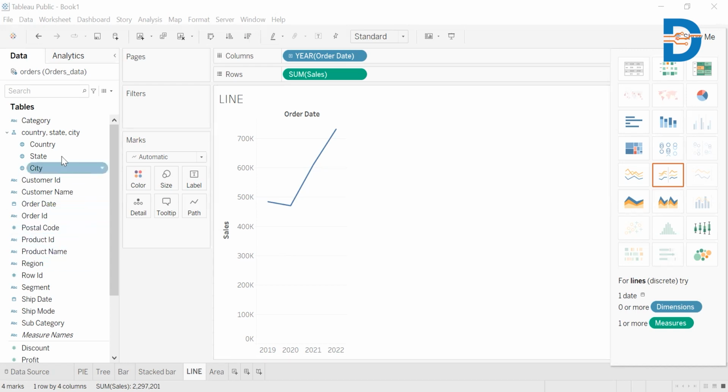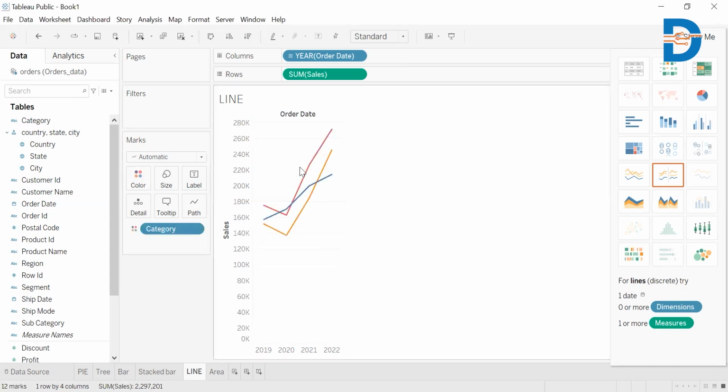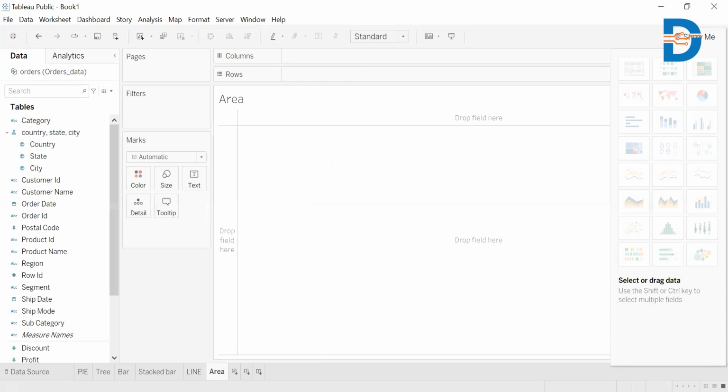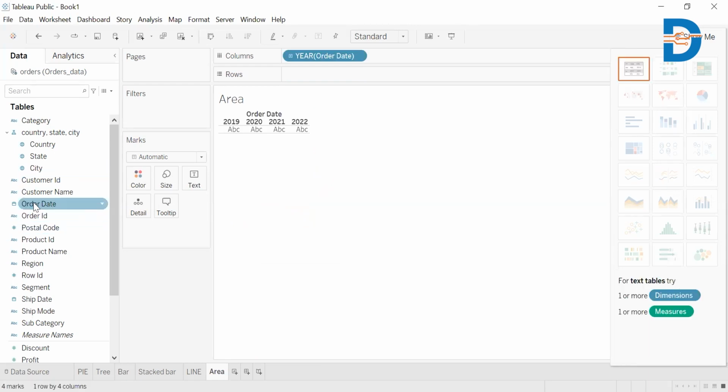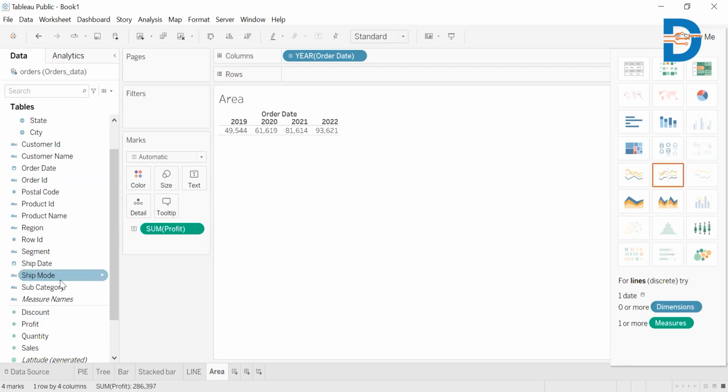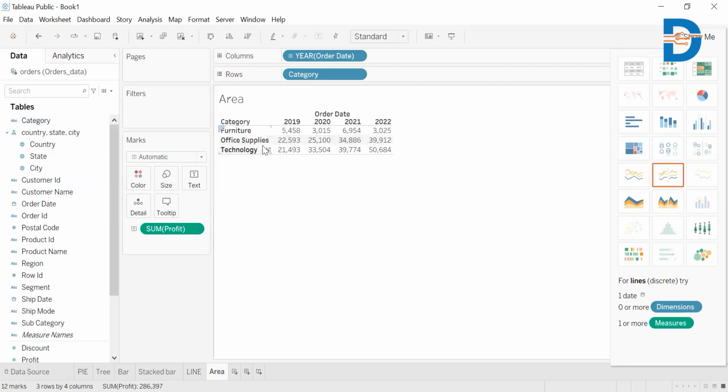How? Just simply go to this category, drag and drop that to color. See, we got three different lines with respect to the three different categories we have. For all these three different categories, it is giving us the profit or the sales. What did I do? I just added the category to the color. Same thing for a line. I'm just selecting the order date versus the profit it is making with respect to the various category. For the different category, in the different years, what is the profit?